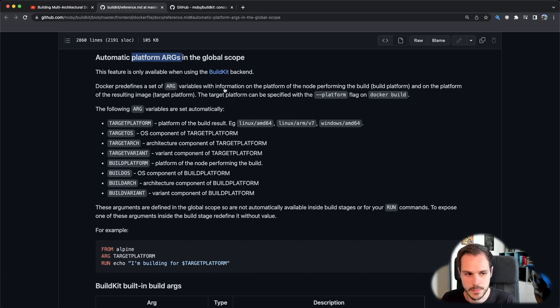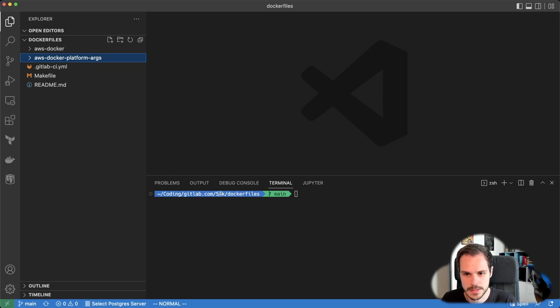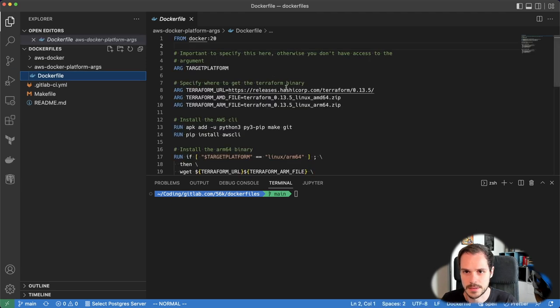So let's now jump over into the repository. It's the same repository from my initial video. You will also find the description and the link below. And what you find there now is an additional folder where I have another Dockerfile, and this Dockerfile contains the changes based on those platform arguments. So let's now have a look at the Dockerfile.